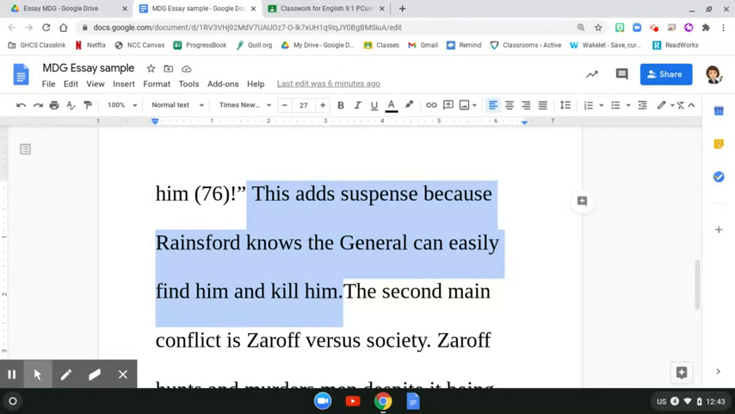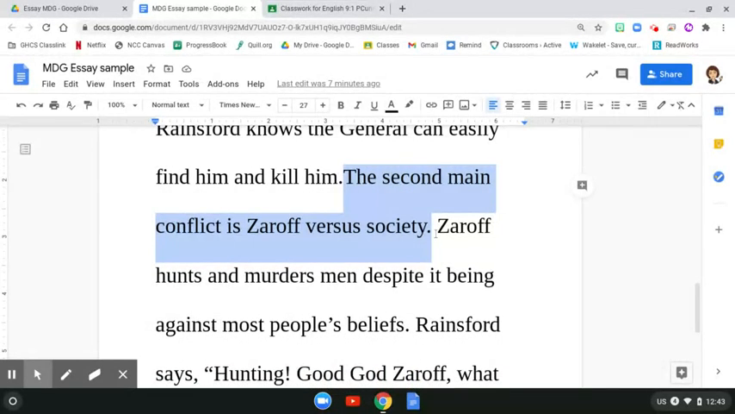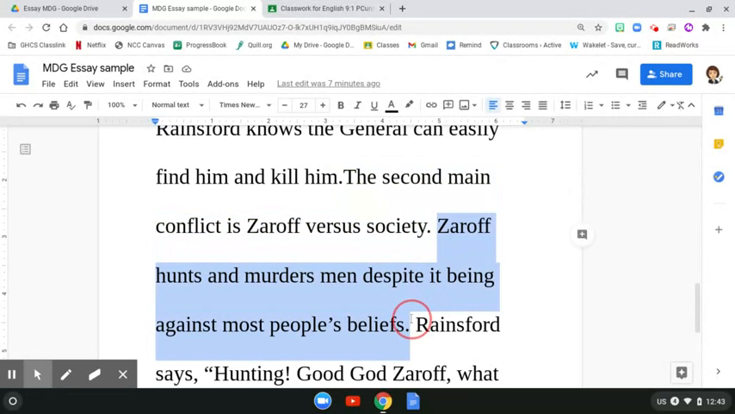All right, next I'm going to introduce our second main idea. And I say that because I say the second main conflict. That's what you should do when you add the third conflict. You should say the third main conflict is, and for here I have the second main conflict is Zaroff versus society. And then I'm going to add some information to explain this conflict. This is stuff we didn't have in our graphic organizer, but I need to give a little more details about this conflict. Zaroff hunts and murders men despite it being against most people's beliefs. So I explain the conflict.